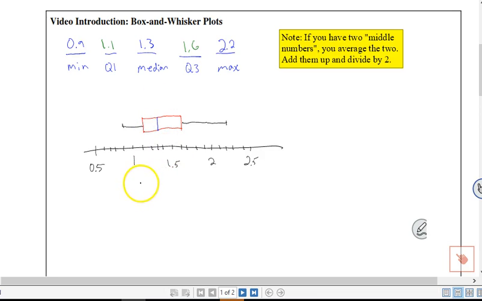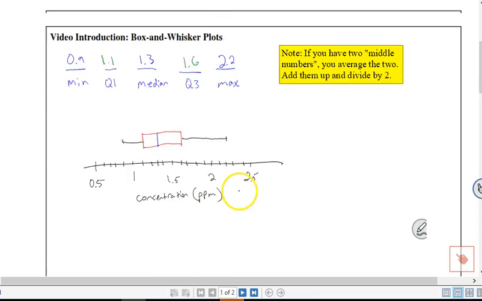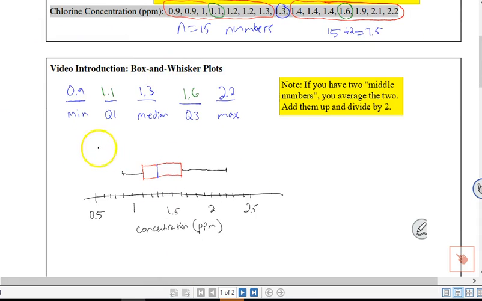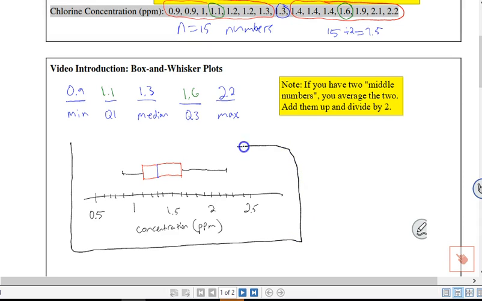Now I should have labeled this as well. This is concentration, parts per million, given in the problem. So right here it says chlorine concentration parts per million. So this is my box and whisker plot. You can even make it nice. You could put a border around it or something like that. And we're going to be able to use this to visualize data. So I can quickly see the middle right here. The middle at 1.3 tells me that in this data set a typical chlorine concentration, and so on.